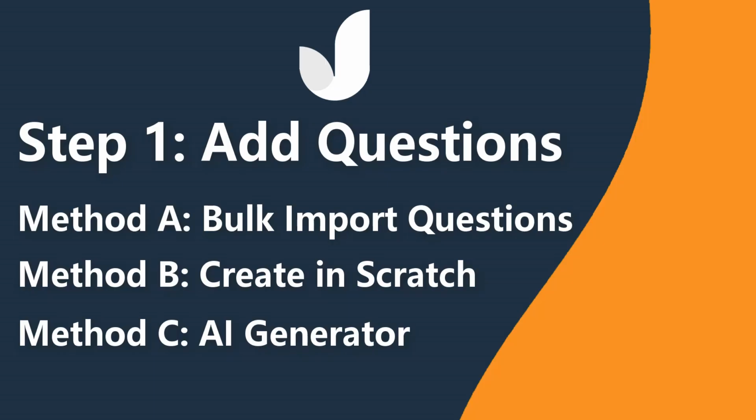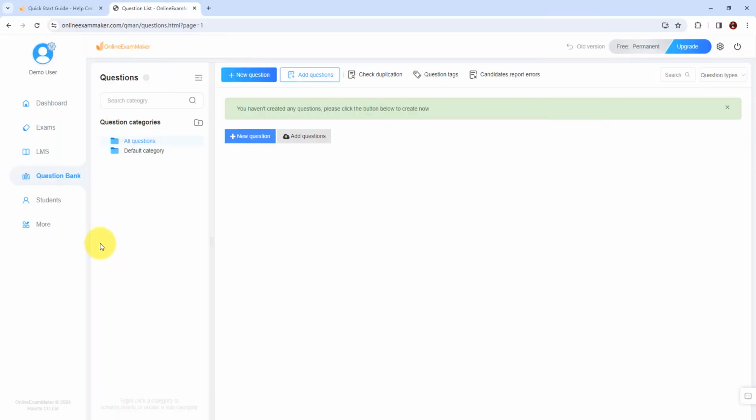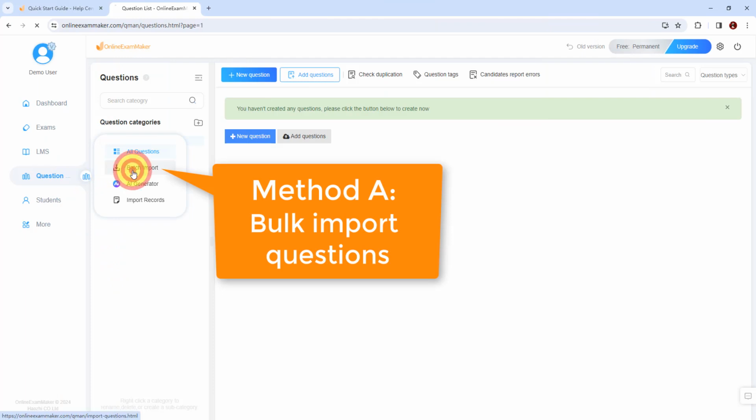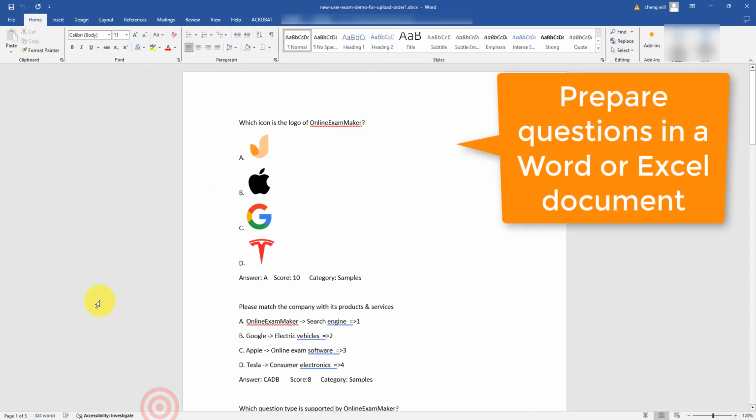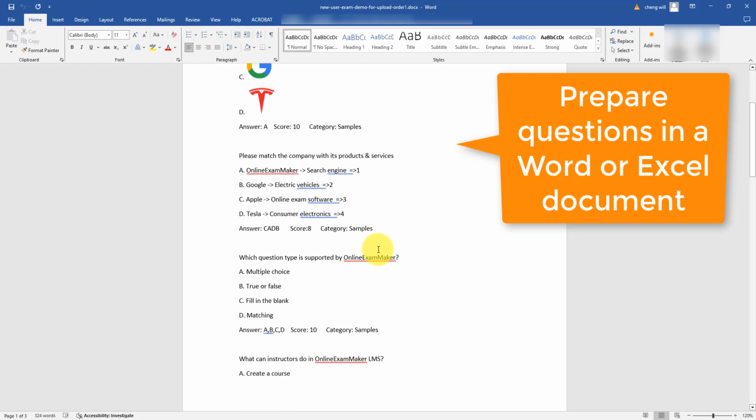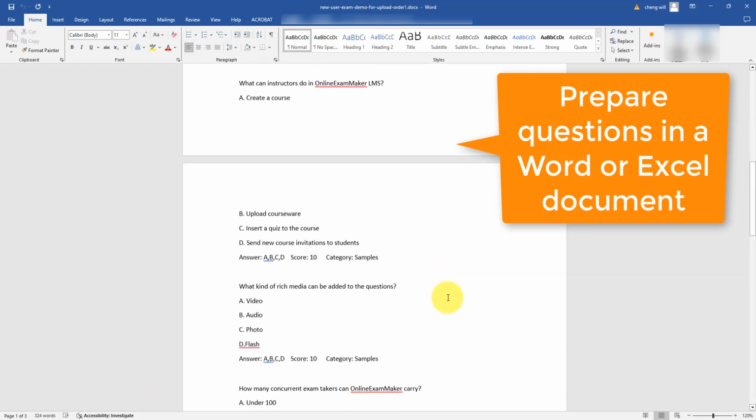Step 1. Add questions. OnlineExamMaker offers 3 methods to add questions. Method A. Bulk import questions. In OnlineExamMaker, you can upload or import your currently made questions in an Excel or Word document to the question bank. In Method A, you need to prepare questions in a document first.